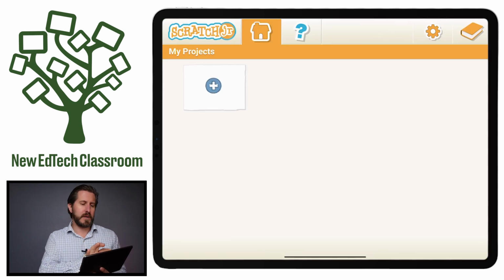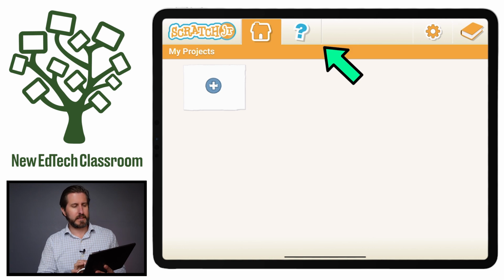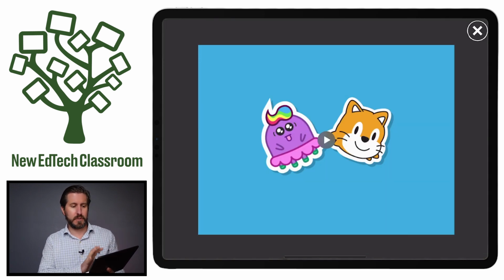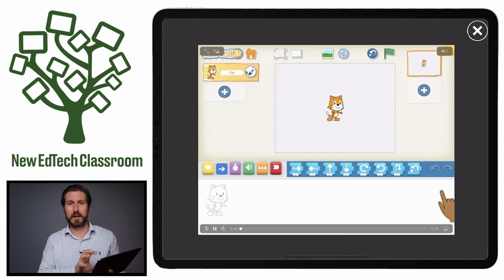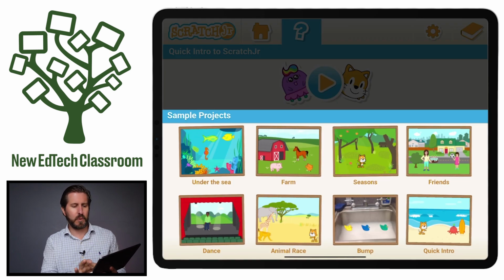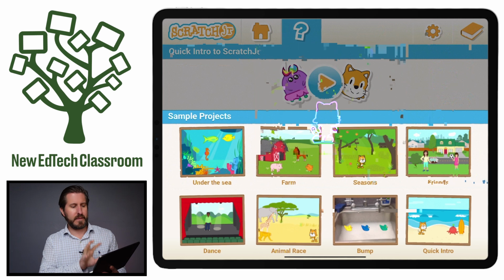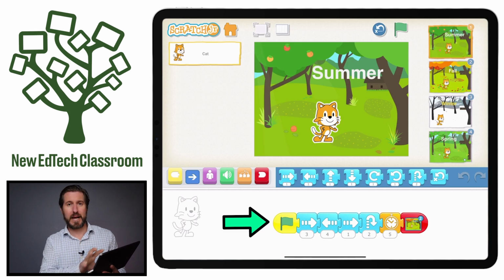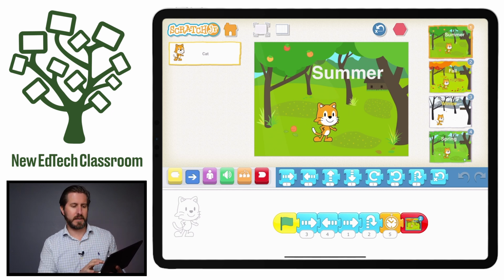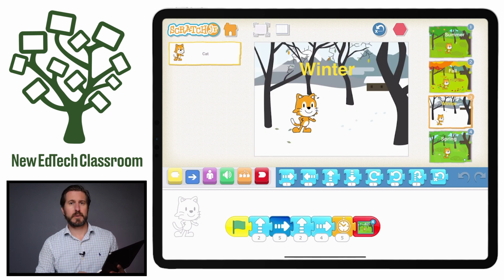So you'll see here on the Scratch interface that if a student clicks on the question mark, they can play this quick introductory video to introduce them to the basics of how they would be creating their code in Scratch. And then they can also look at these different sample projects, and then they'll be able to see how that code was created. So the way Scratch works is that you click on the flag and then the animation is going to run based on the code that was created below.